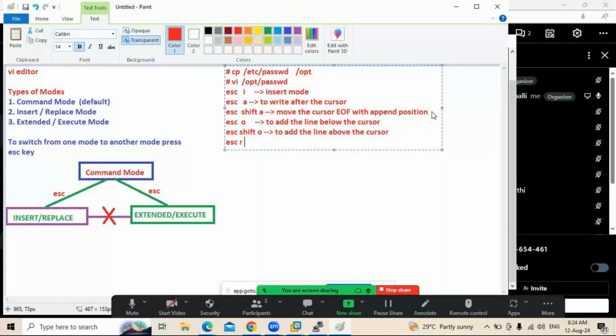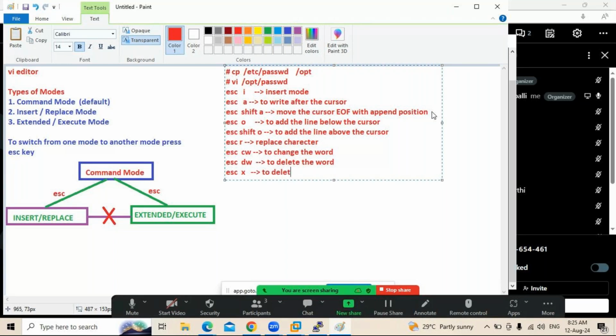Escape R, replace character. Escape CW to change the word. Escape DW to delete the word. Escape X to delete the character.